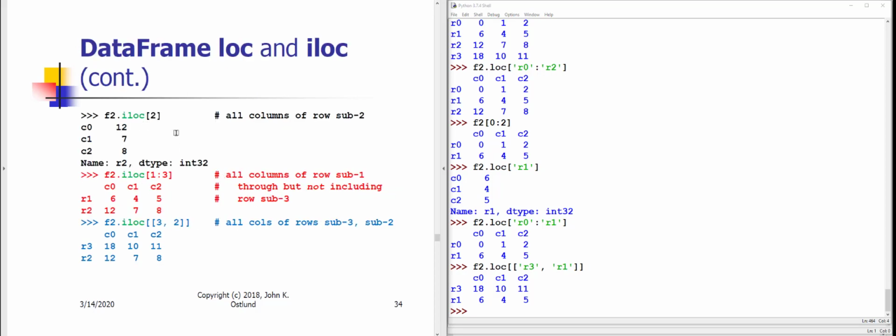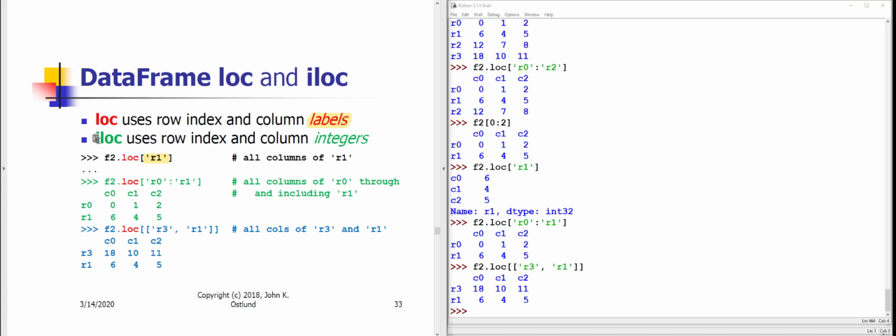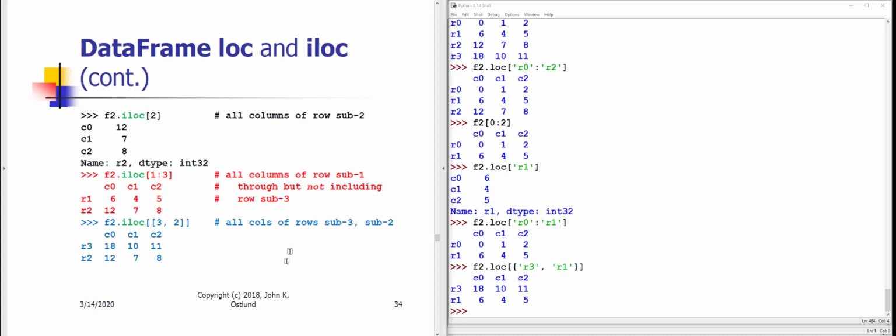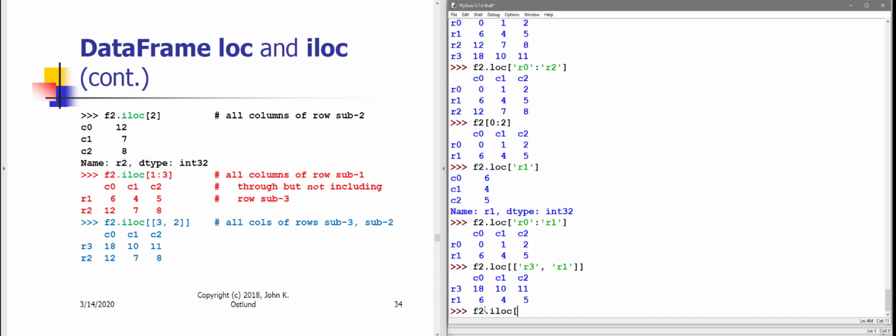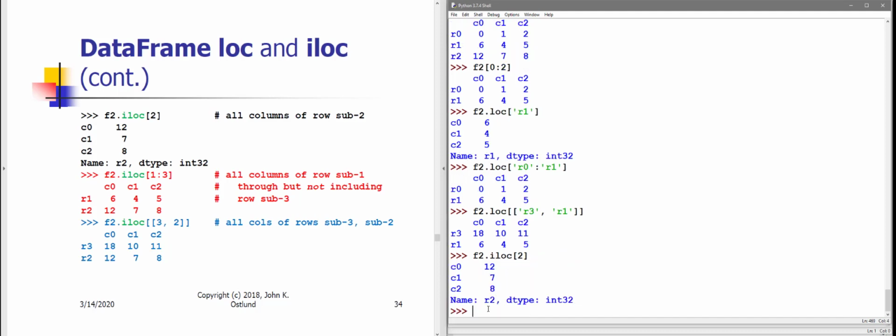iloc is what I use if I want to use the integer values to access rows. Okay, so f2.iloc of 2 gives me row sub 2, which is actually R3.